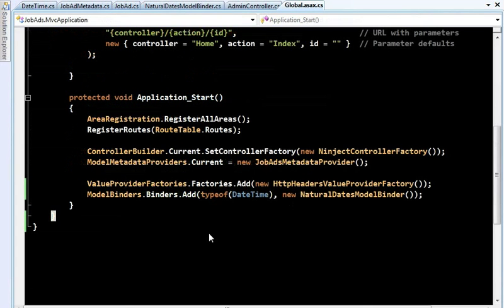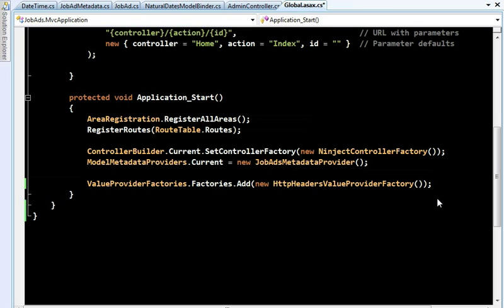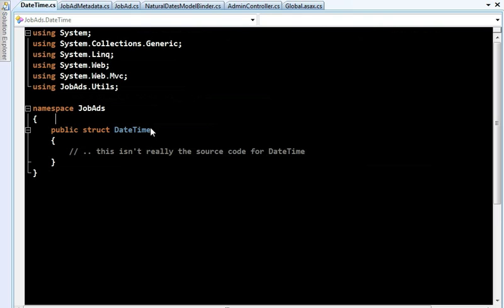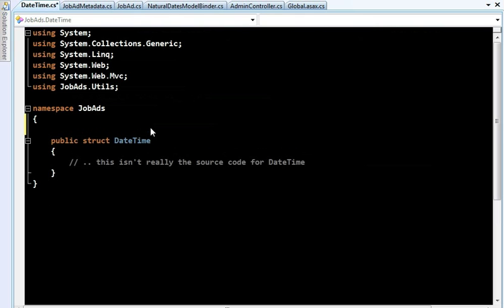There are at least 2 other ways of telling the framework which model binder you want to use, so we could in fact remove this registration and apply it in a different way. One way that works well if you're applying a binder for a custom type is to use a model binder attribute on that type itself. So if I owned the source code to datetime, and by the way I don't, then I could use a model binder attribute directly on it. And now the framework would automatically detect this and use my custom binder whenever it wanted a datetime.